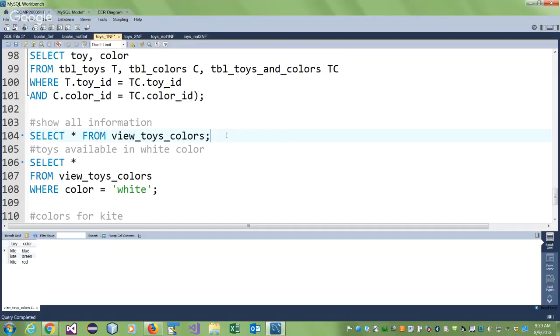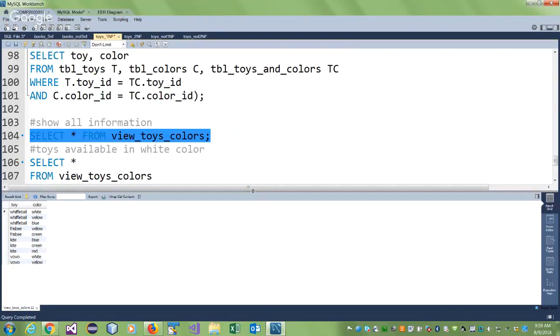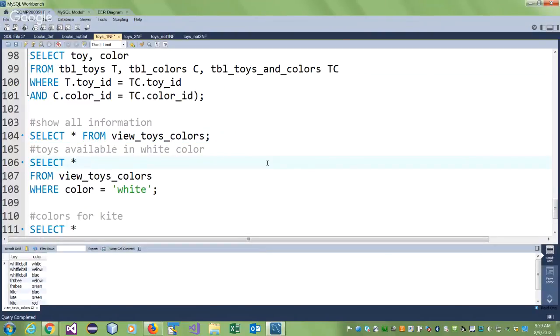And of course, you can see which toy is available in which color. There it is. So now you can work with it as if it was a table. What did it do? It did one important thing. All my tables are in first normal form. Want to add information about a new toy? Goes in the toy table.